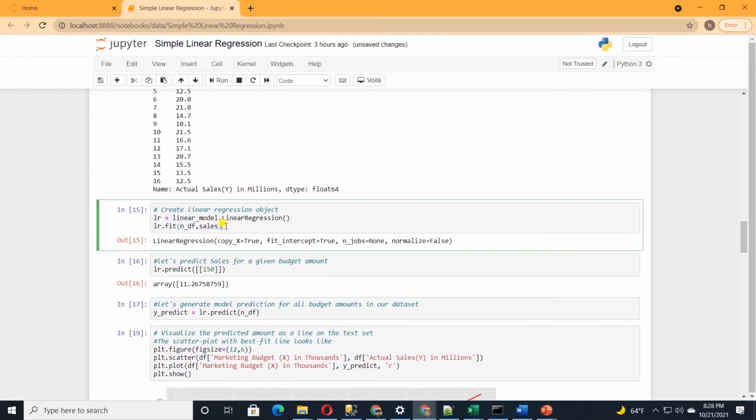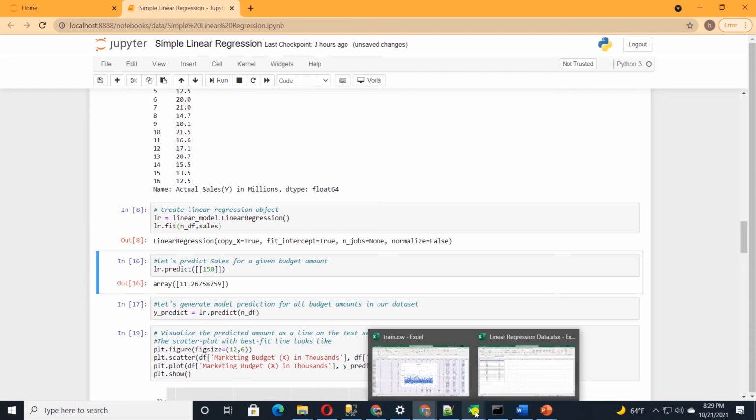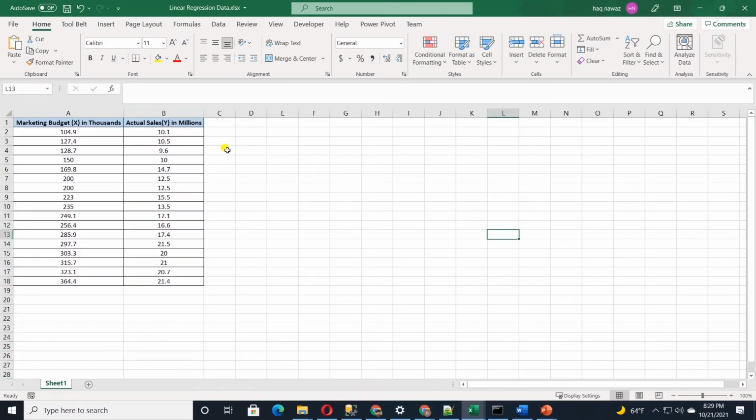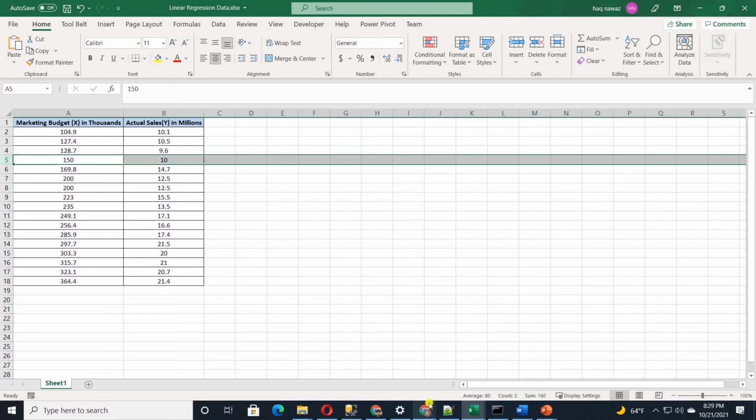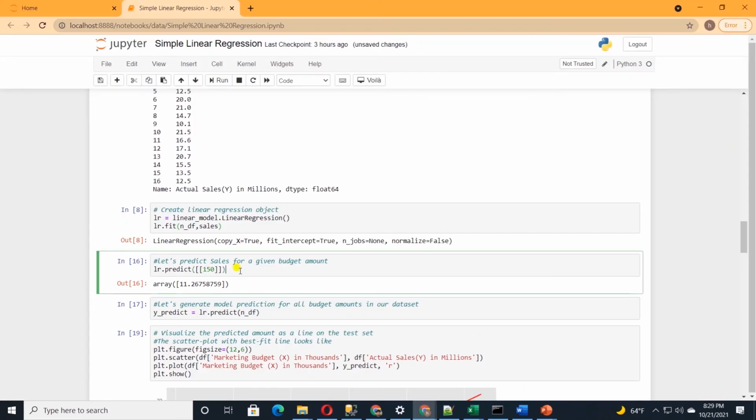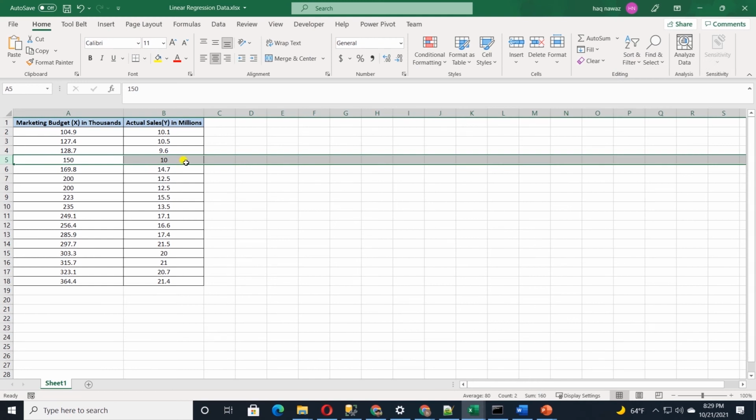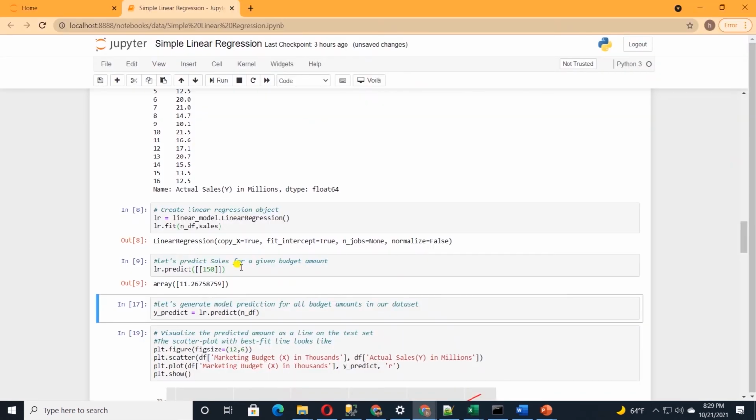Let's run the cell and our regression model is trained and ready. Now we can start making predictions with it. I will bring up the data set and get a budget value from here. Let's say we want to predict the sale for a budget of 150,000. Back to our model, we provide the budget amount of 150K and it gives us 11 million as the predicted sales figure. It is slightly higher than the actual, but very close. The actual sales amount is 10 million for this budget amount.